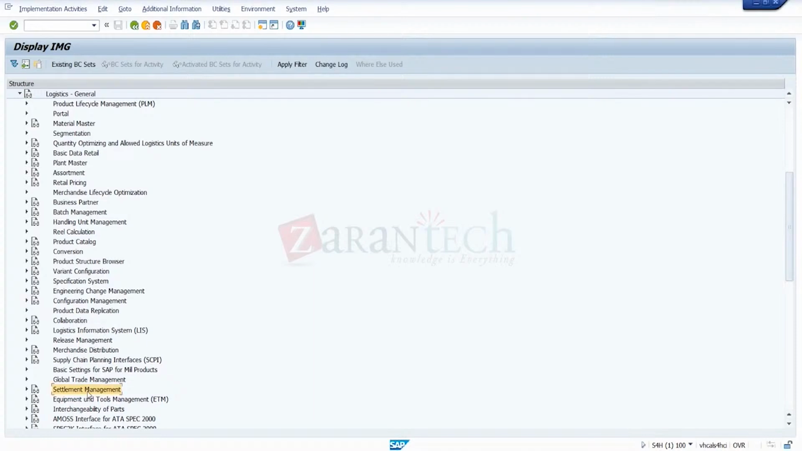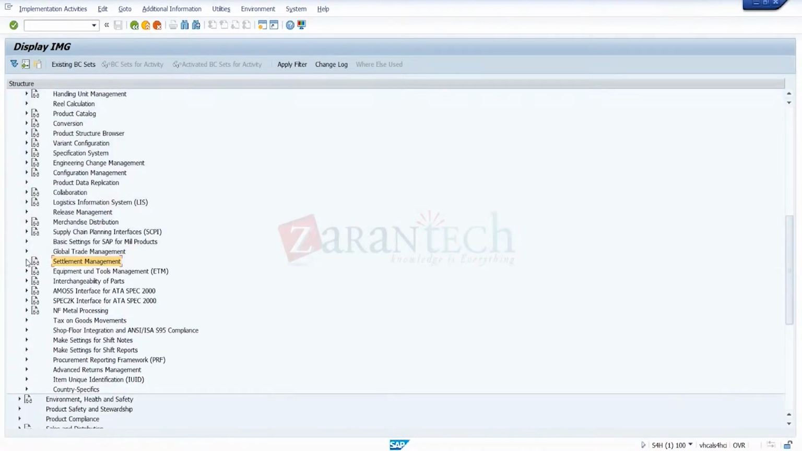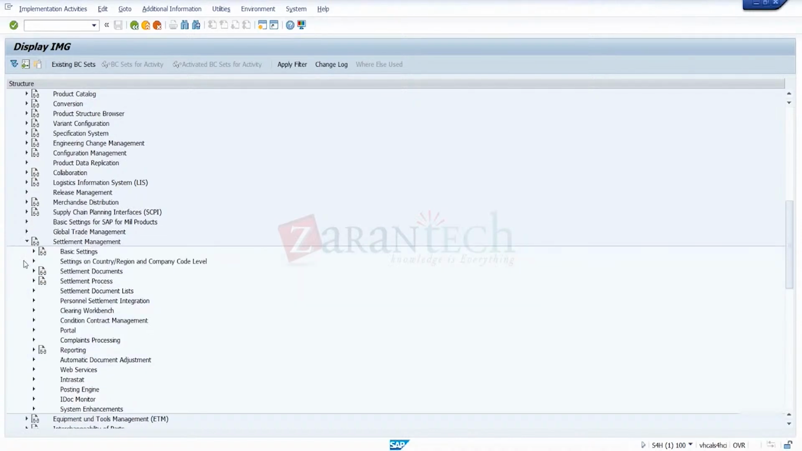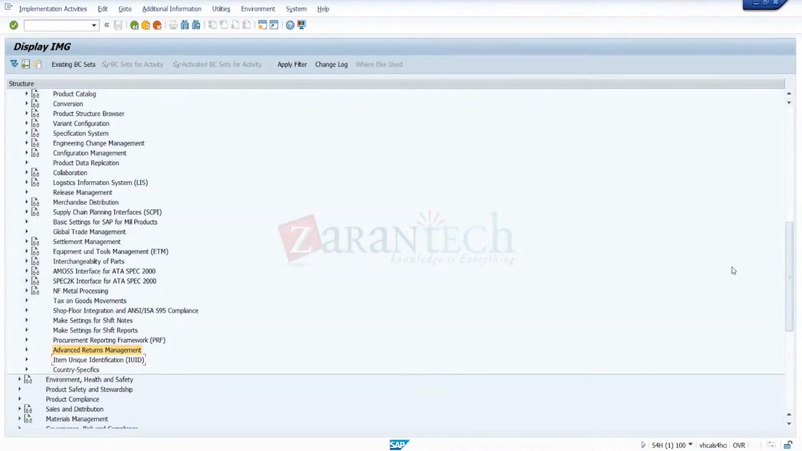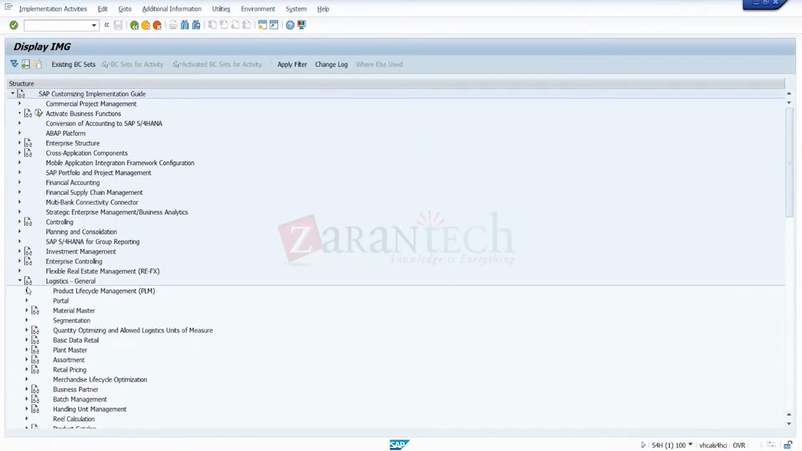One is settlement management. Rebates are now done through settlement in S/4HANA. The settlement concept is there. And one more thing is advanced return management, which is also part of the S/4HANA SD module. So these are some of the changes in S/4HANA. Okay, so let's start from the enterprise structure.